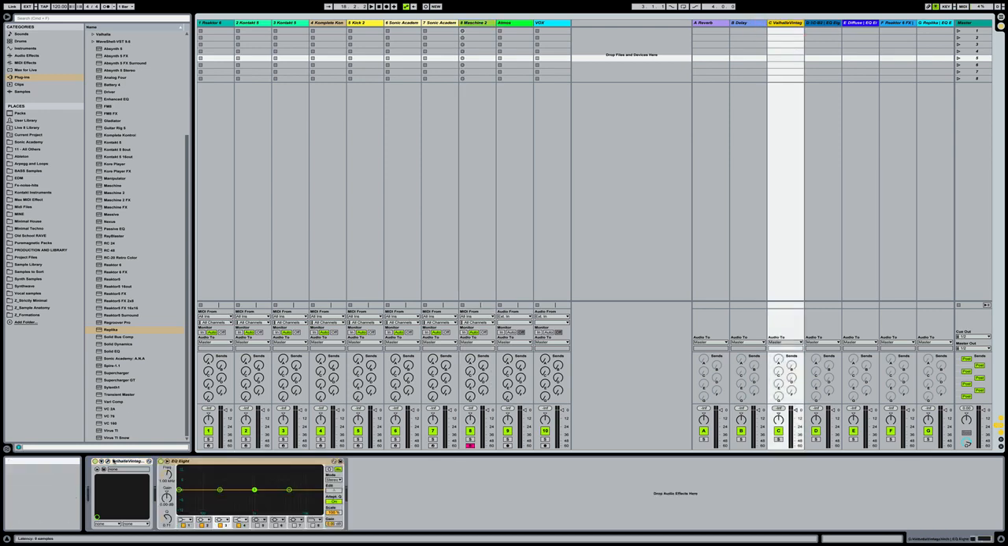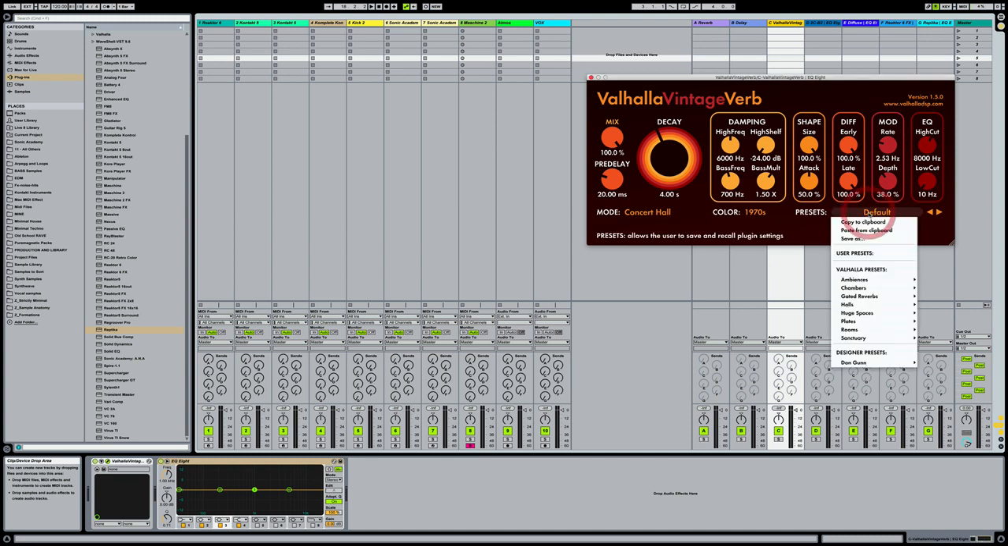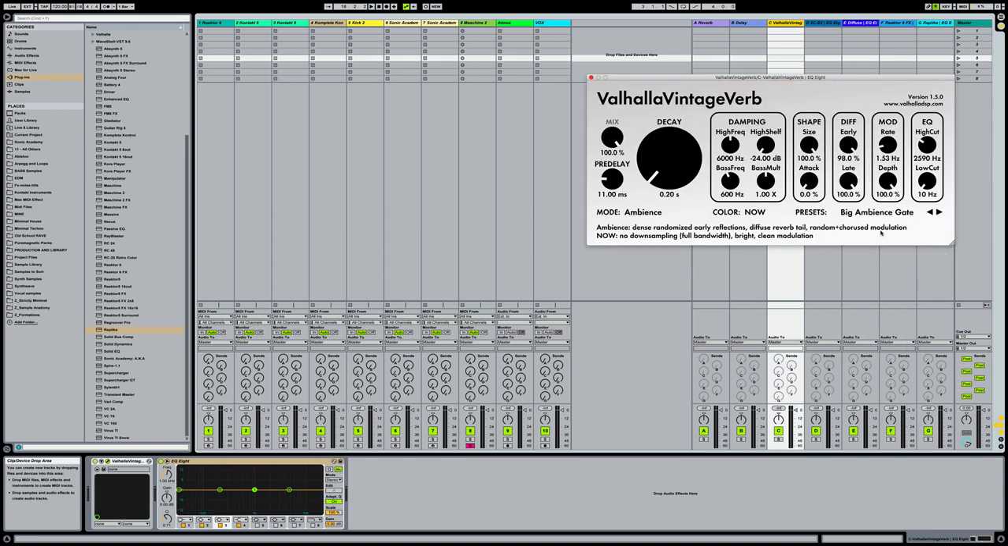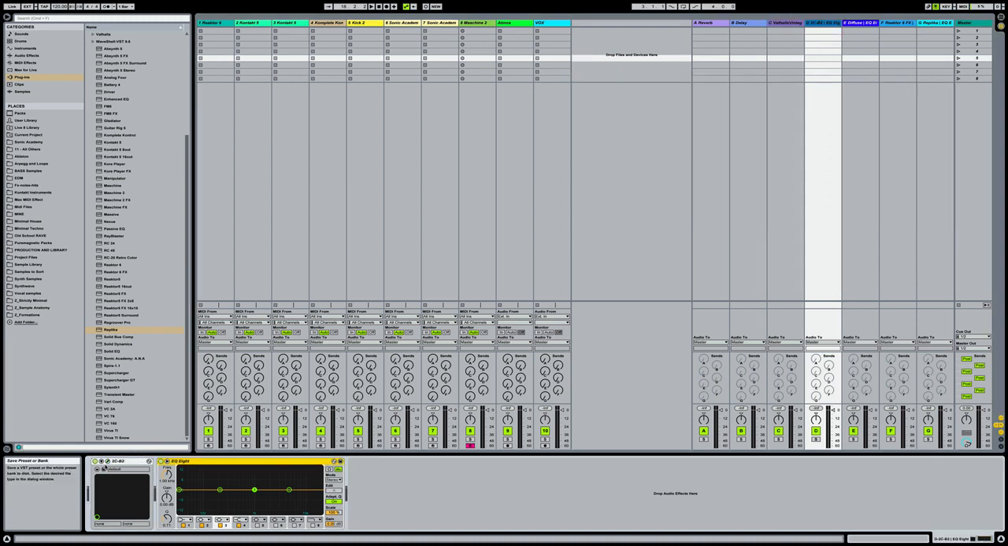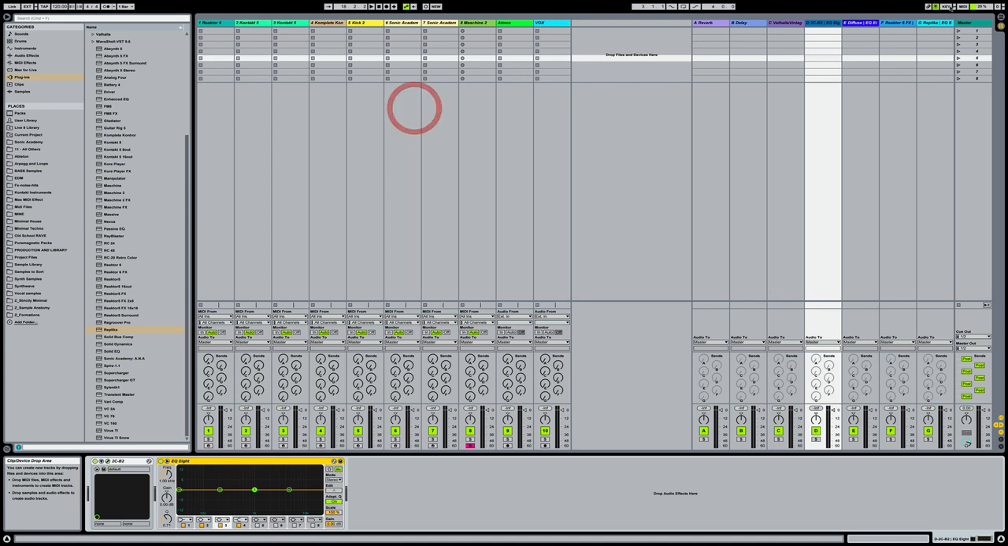So let's open these up. For the Valhalla Vintage Verb, I know I used the gated big ambience gate. Yeah, it was. Okay, big ambience gate. Yeah, I love this one. And then over here on the 2CB2, I used something slap, distant slap. Yeah, there we go. One of my favorite little presets here. And so that's all set up and ready to go.